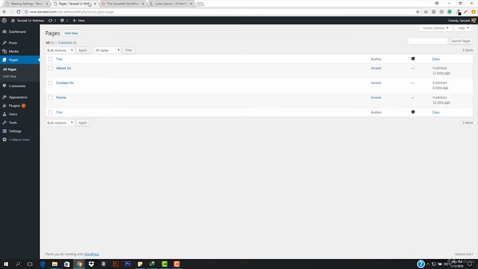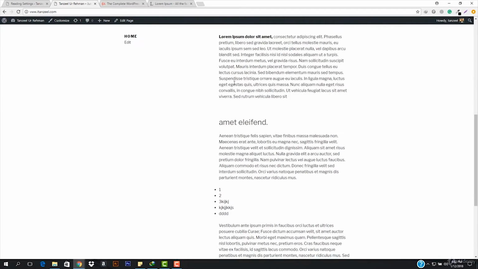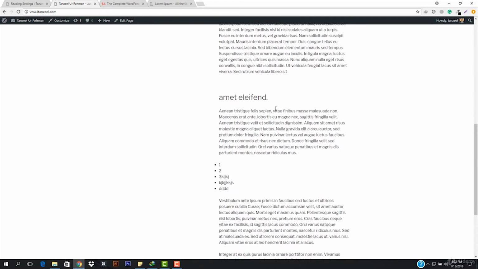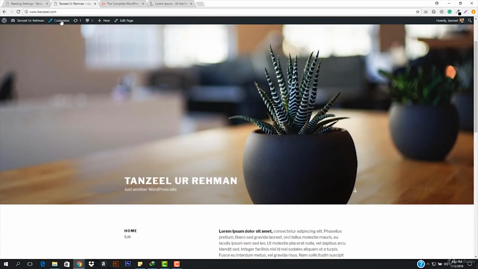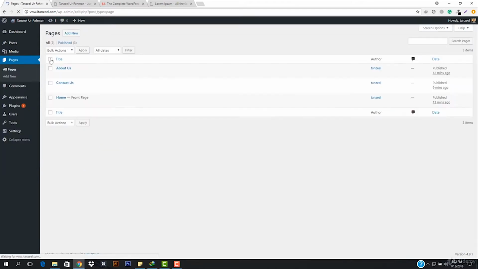Now let's see how our website looks when we visit our homepage. You can see this is how it is looking, and it is showing the home page instead of the posts that were coming. Everything is coming here, this is our actual home page, and it is not showing /home. If you go to the list of all pages right now, you will see it says front page, meaning we have assigned this home to be the front page.